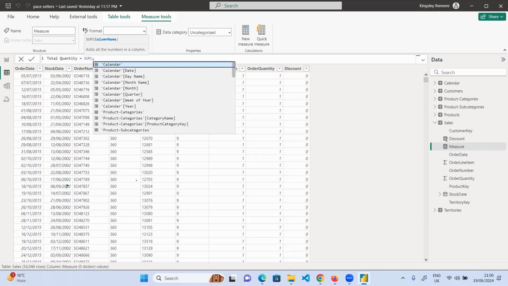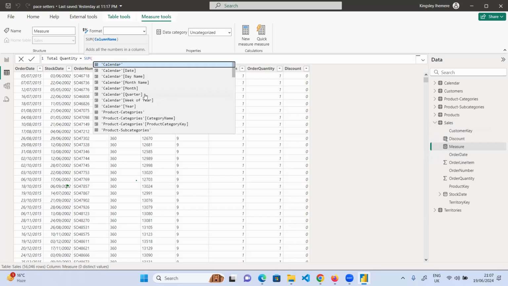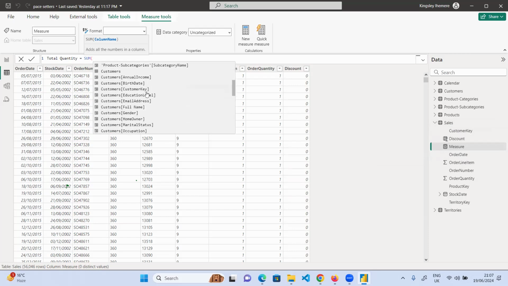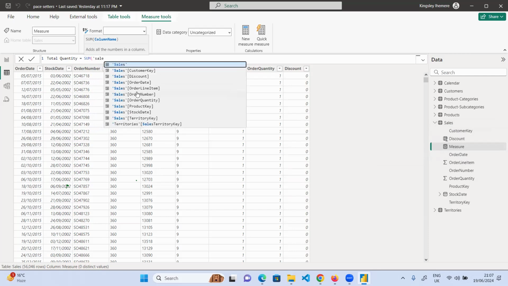Although I am on the sales table, notice that the DAX function on the Power BI understands that I am trying to perform a measure. And this measure is not going to be hanging on any column. So it's giving me upfront different tables, unlike the calculated column. So at this point, I can just type sales because that's where it is, and see how I type the sales, it should be able to come up.